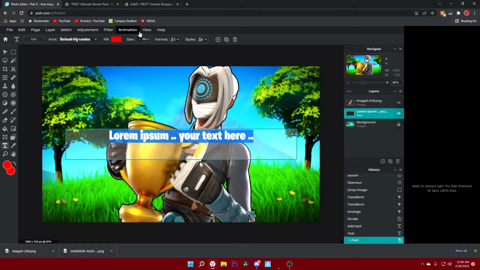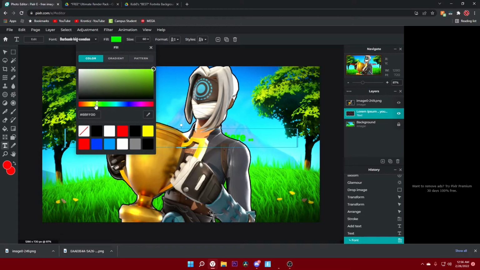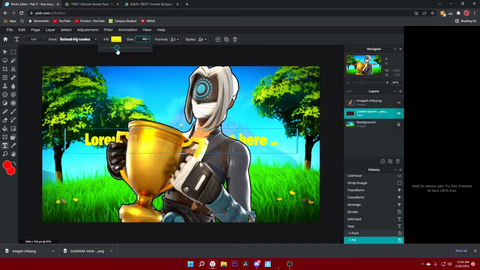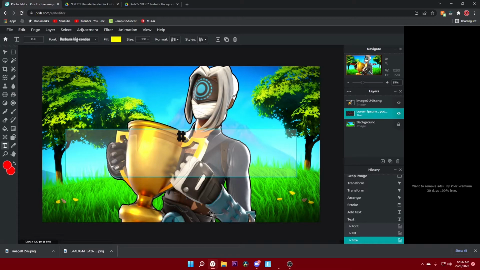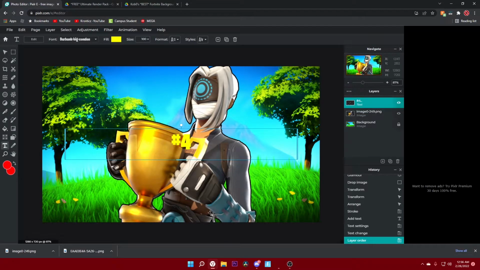And yeah, so I'm going to change the color to yellow. All right, and I'm going to increase the size to like 100. And now I'm going to put in the text number. Oh, look at that, I put a dollar sign. All right, number 4, just like that. And you want to keep the layer of the text first. And I know this doesn't stand out. If you were to put it on top of the trophy, you can't even see the number.